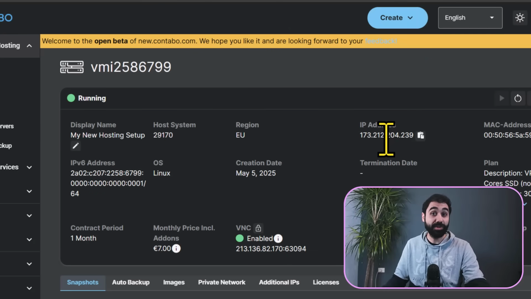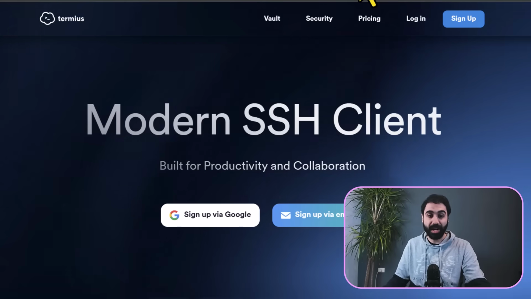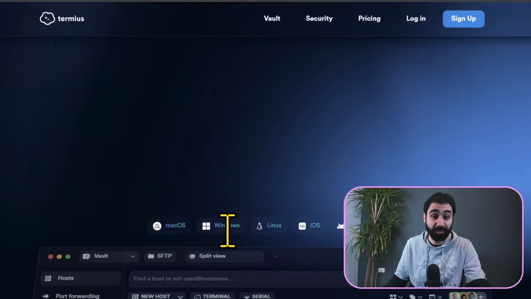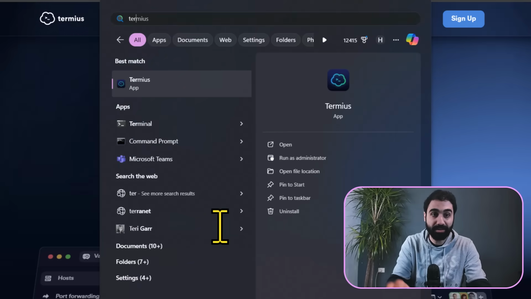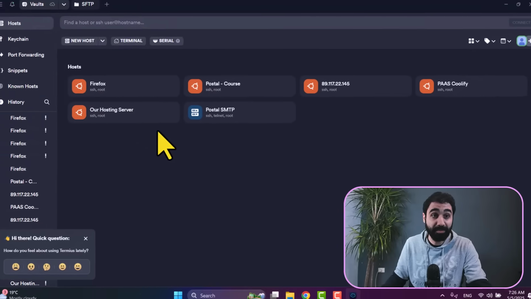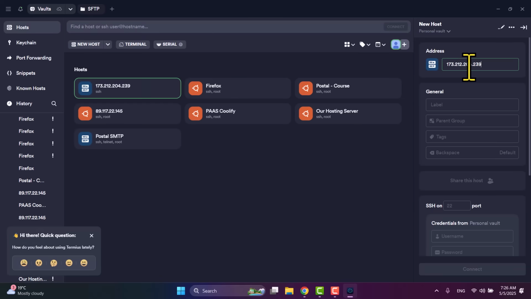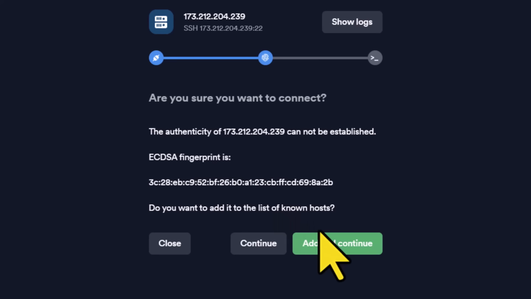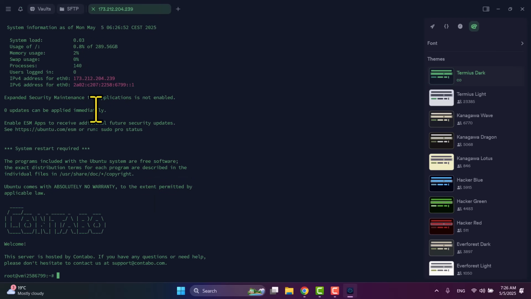To connect to our server, we need an SSH client. We have many options. I'll go with Termius. Just go here, sign up, and download the version for your OS. In my case, it's Windows. So just install it, open Termius, and simply click on New Host. Then enter the IP address here and click on Connect. For the username, it's root, add and continue, enter the password, and we are inside our server.